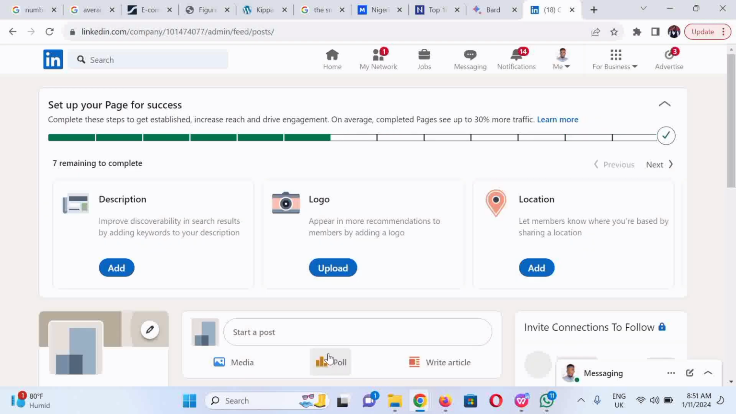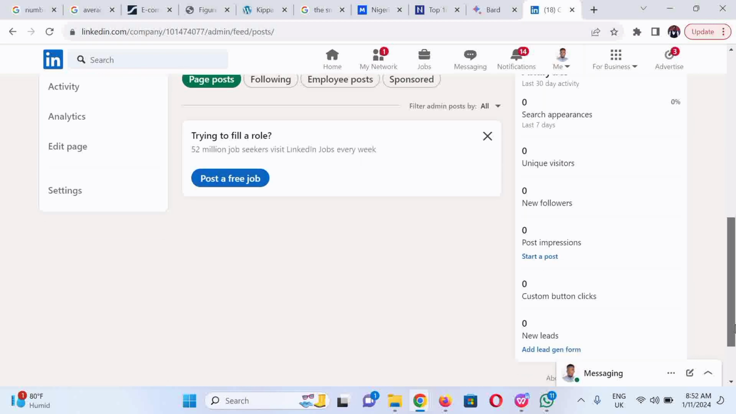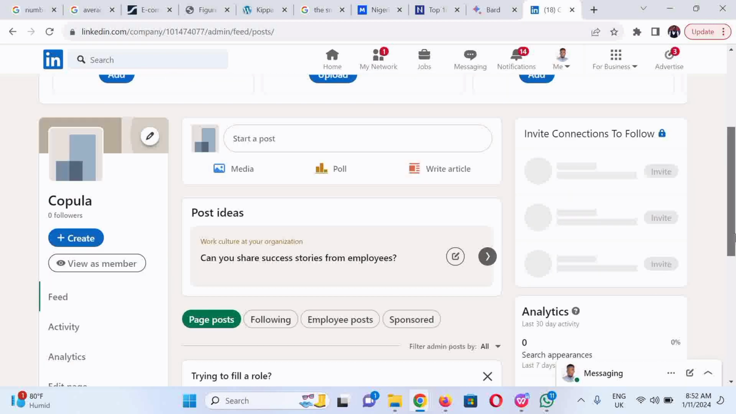Congratulations, we've been able to create our company page on LinkedIn successfully. So you could add other details like a description, logo, location. You could click on the edit button at the top left corner to do this. Then you could spice up your LinkedIn page as much as you want.